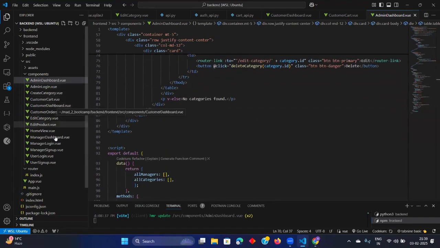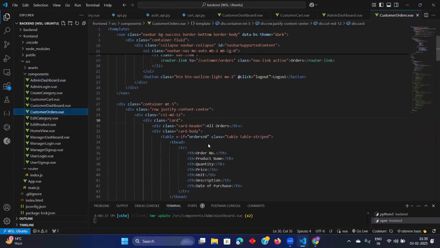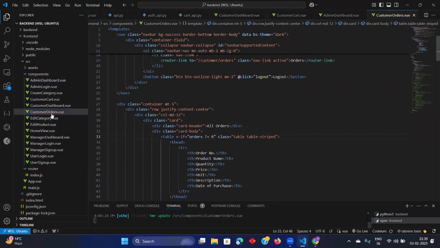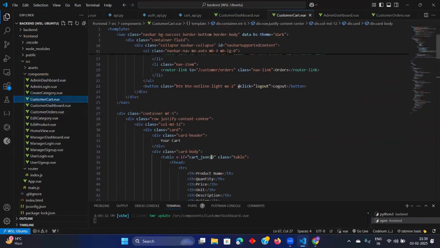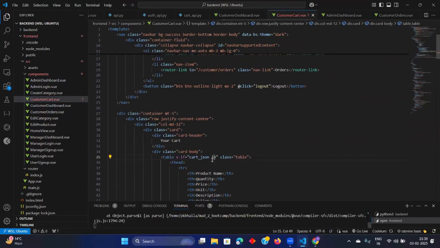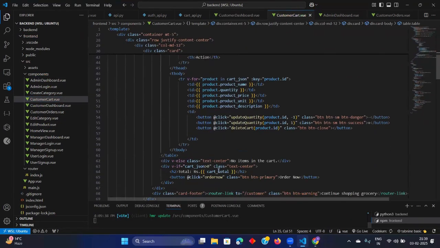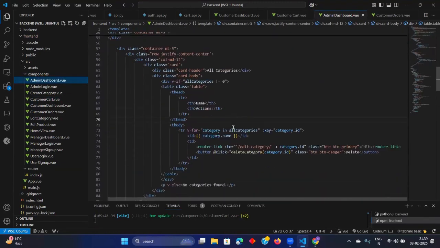Or in other pages also you can do the same thing. Let us go to customer orders, instead of this, not equal to. Okay, customer dashboard, make this not equal to, and customer card, make this not equal to. Here also make this not equal to. So we are done with this now.